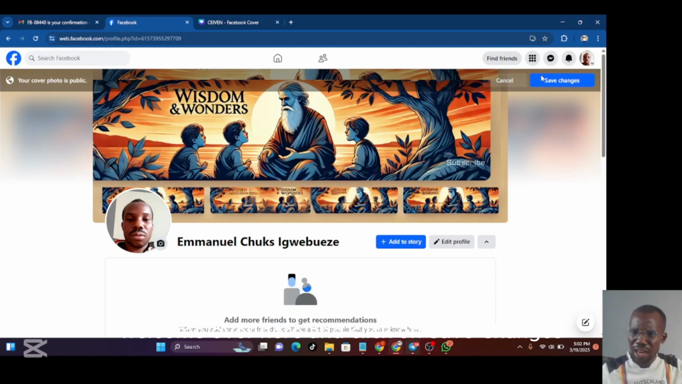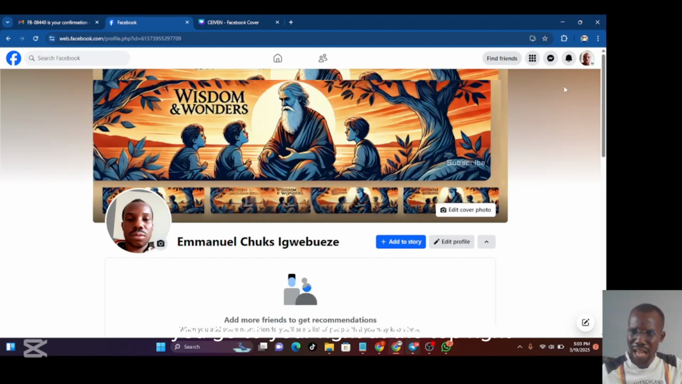So I come over here and click on Save Changes. You see that? You go to the top right, you see Save Changes. Click on it, and the changes will be saved. So congratulations, you just finished creating your banner and your profile picture. So let's move ahead and add more things to this.